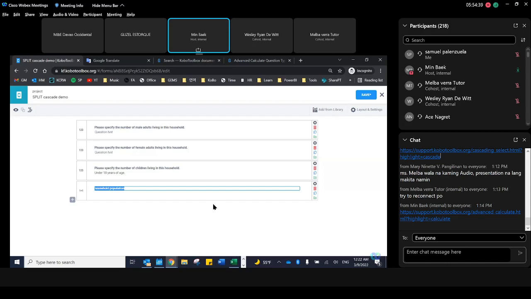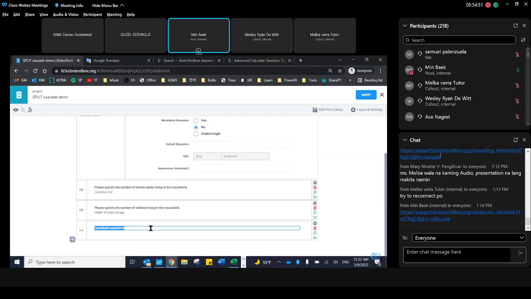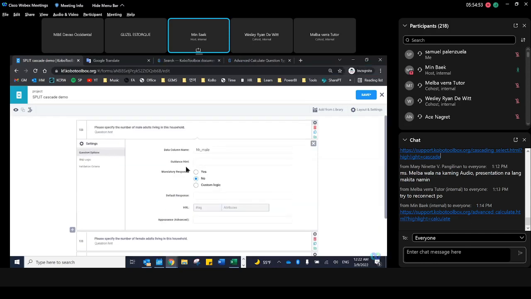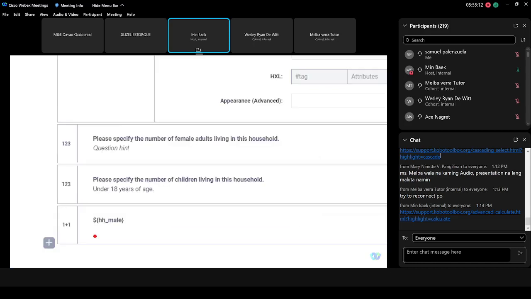And I mentioned that you can refer to the value of a question by the data column name. So this is what's going to happen. To refer to a question or to call it, I'm going to put in $, curly bracket, and then the data column name. I'm just going to copy and paste for convenience and close the curly bracket. I'm going to zoom in here so you can see better.